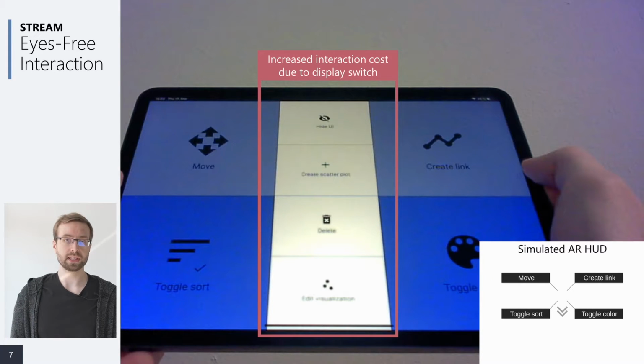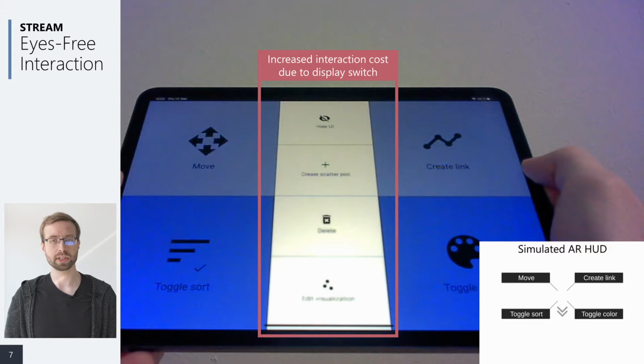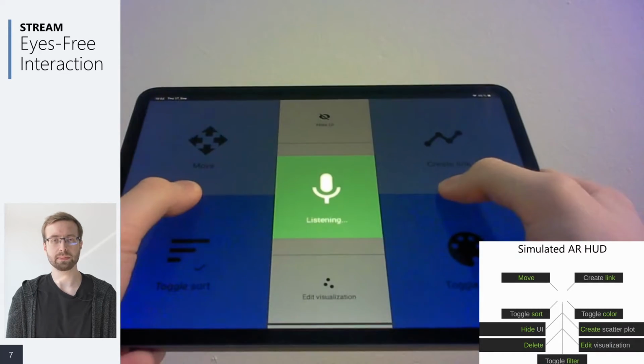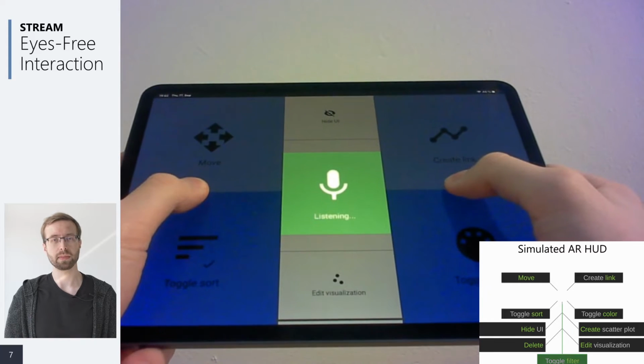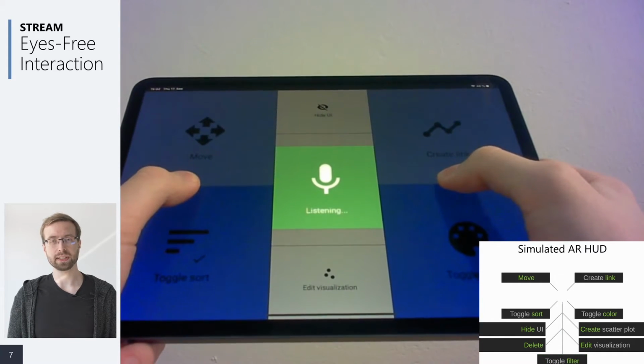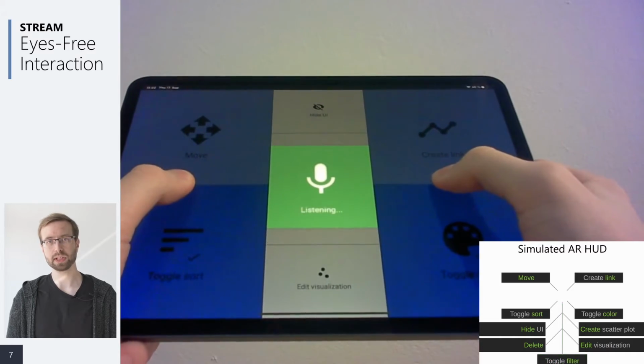A set of buttons in the middle of the tablet have a higher interaction cost as they require a display switch and are thus reserved for more severe actions, such as deleting an object. In addition, users can enable voice commands by touching the tablet with both thumbs. When the voice input is listening, the AR head-up display extends and shows all available voice commands.